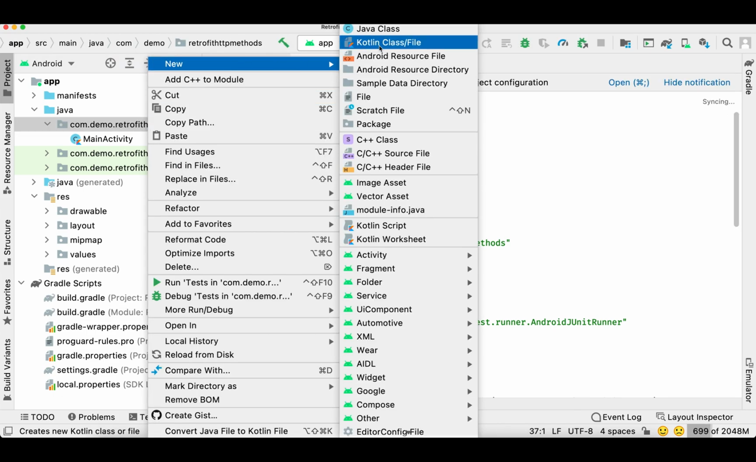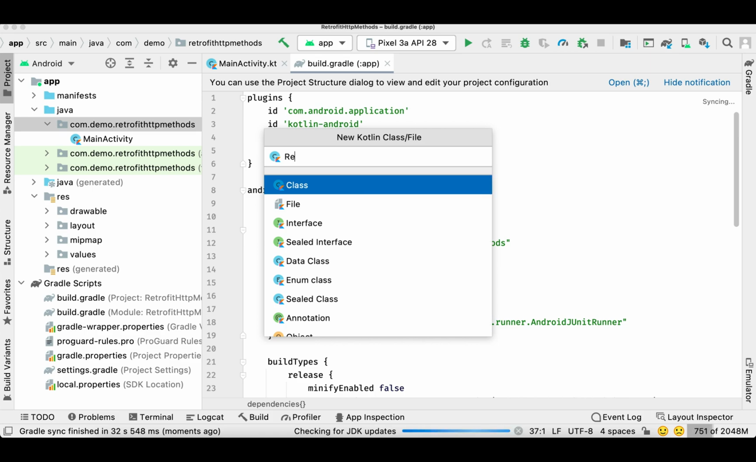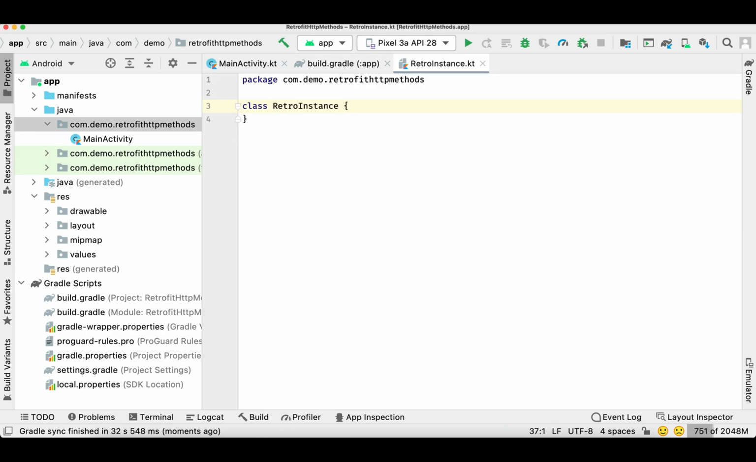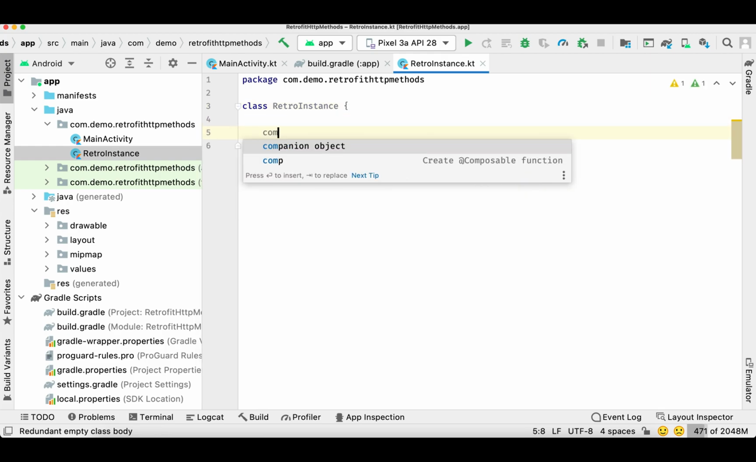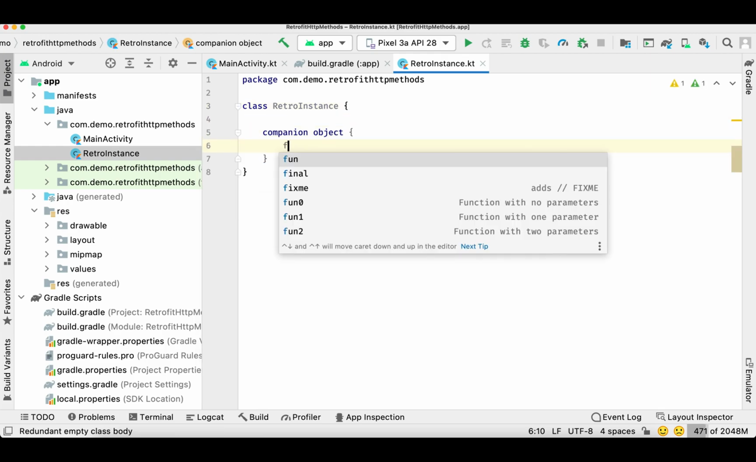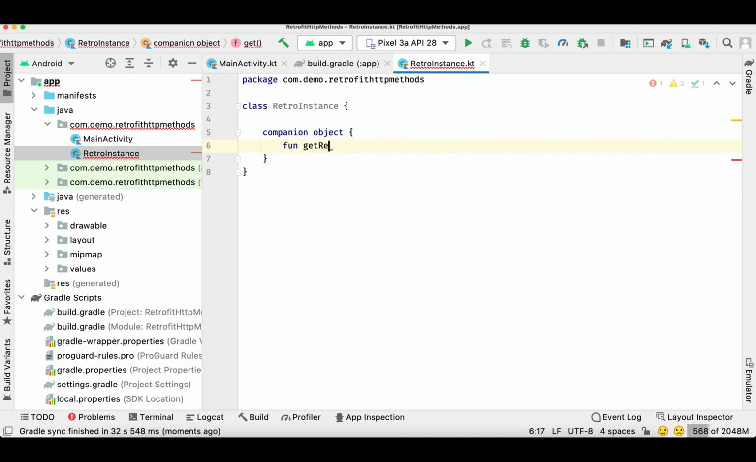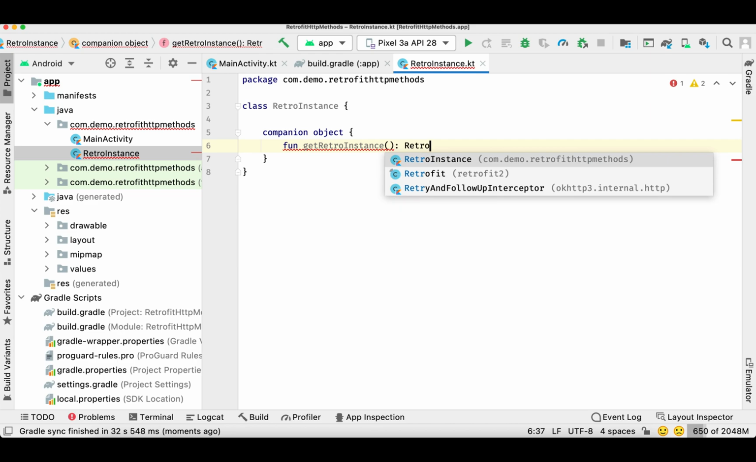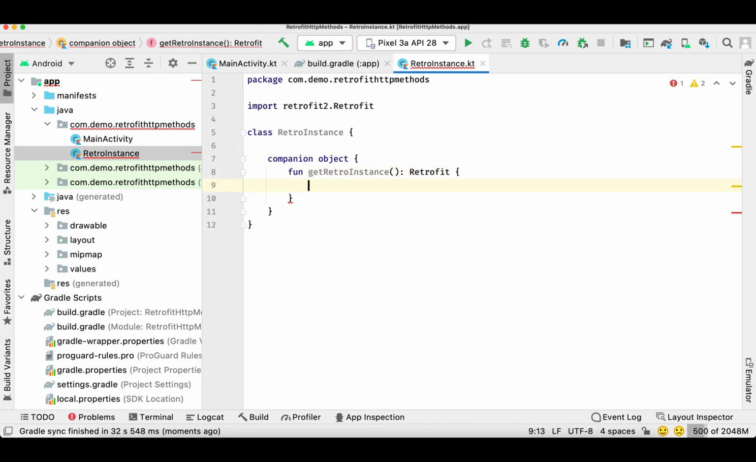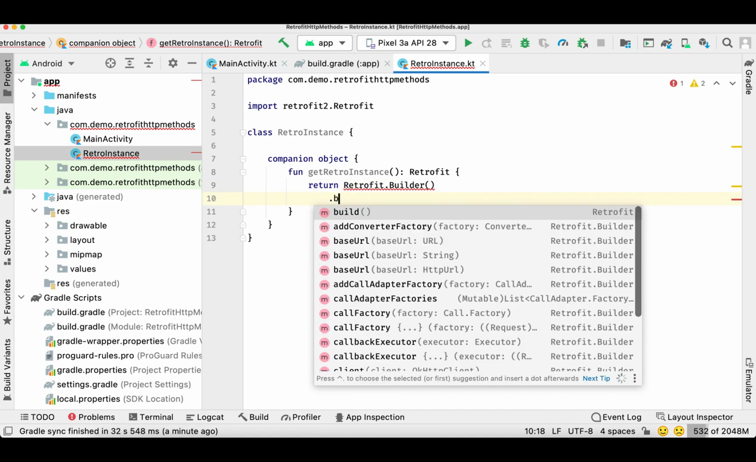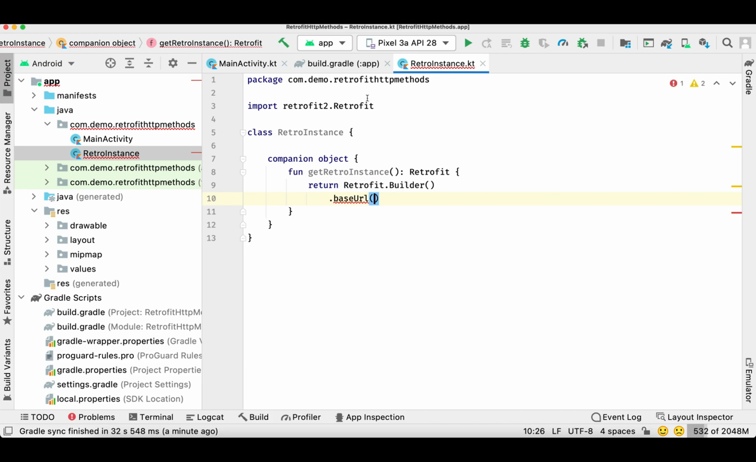So let me create a package or a class. In this class, we'll be having the Retrofit instance. So I'm creating a companion object. And inside this block, I'm creating a separate function which will return the Retrofit instance. And here we'll be returning the Retrofit.Builder.baseUrl. And here we need a URL, right?